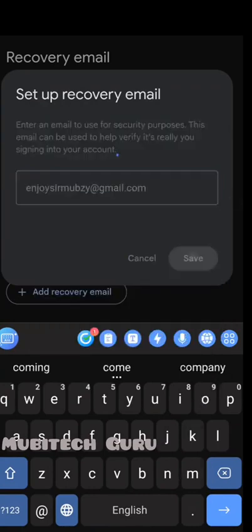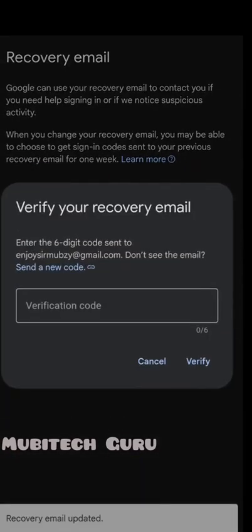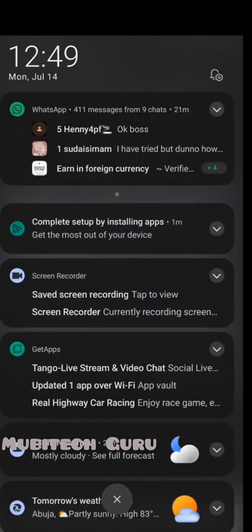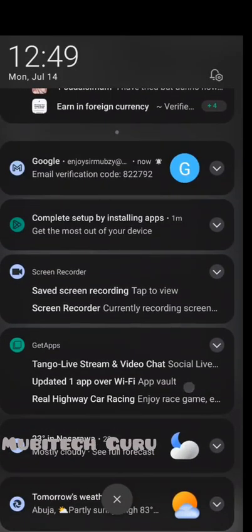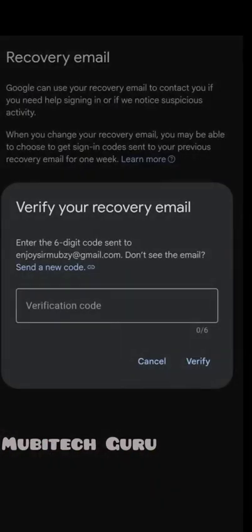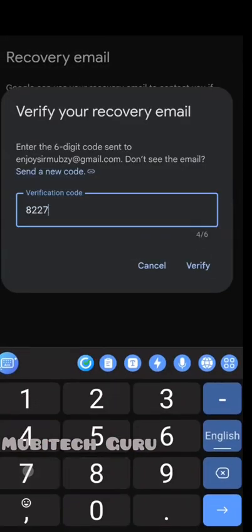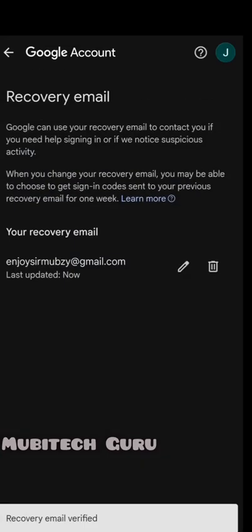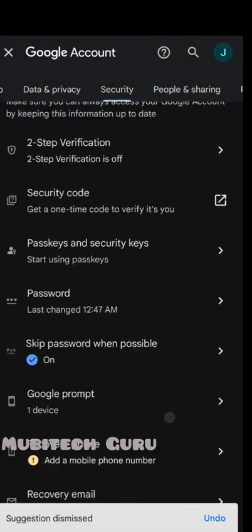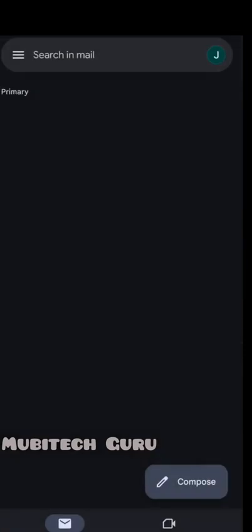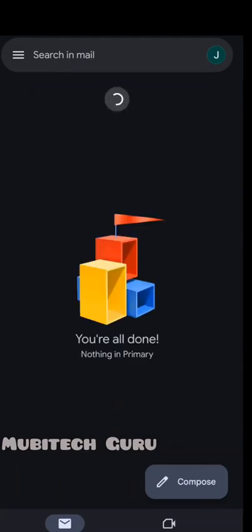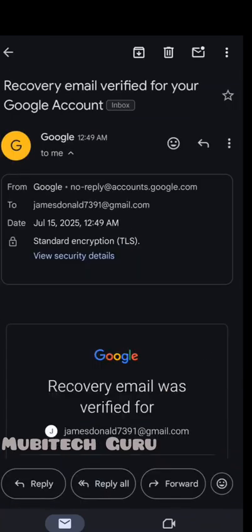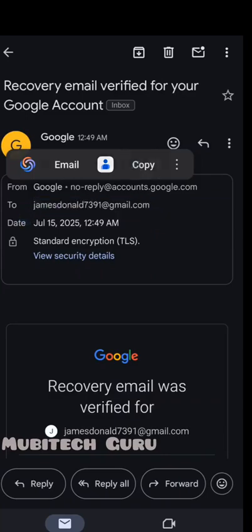Alright, just send me a code. I'll check. Alright, 822792. So we'll verify, and then go back. Alright, it doesn't verify. So alright, we now have a fresh new Gmail. We'll use it now to go into our workspace.